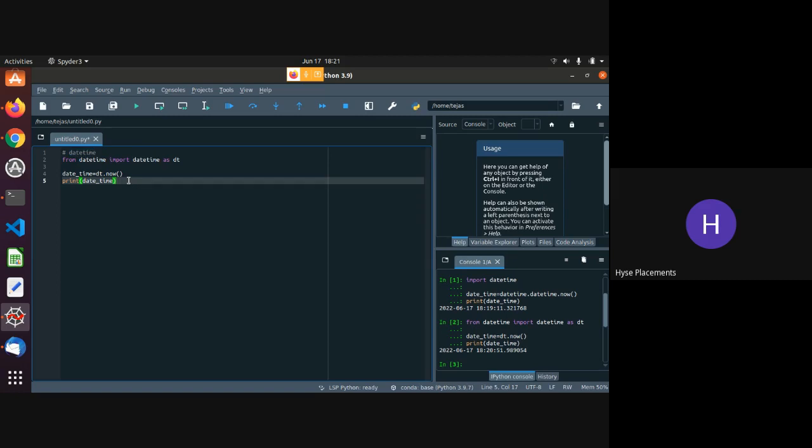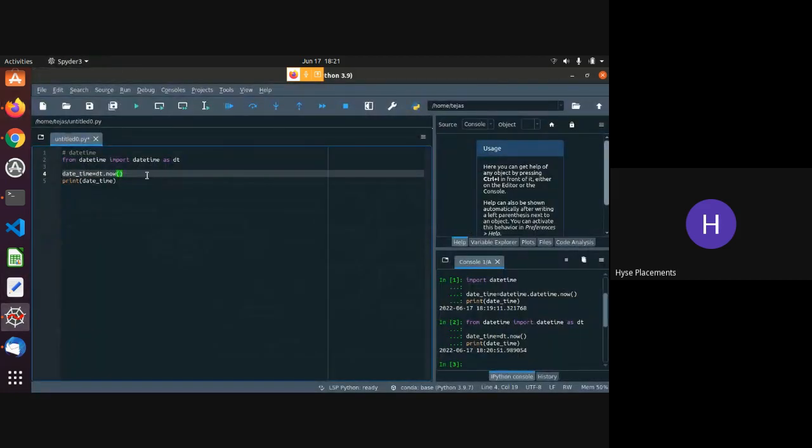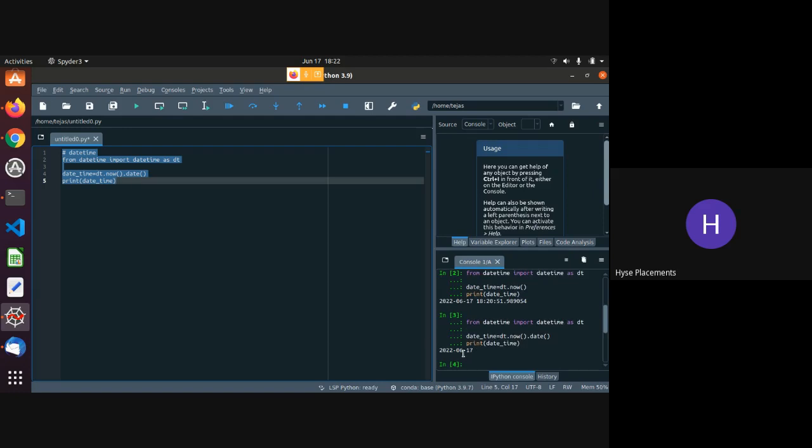Okay, so that's how you can create your current date and time. You can get the current date and time by using this syntax. Okay, what if you want only the date, not the entire hours, minutes, seconds and microseconds? I want only the date. Let us see how to fetch the date. After dt dot, you just use one more method called date. See, date. Okay, if I print it, it is giving me only the date.